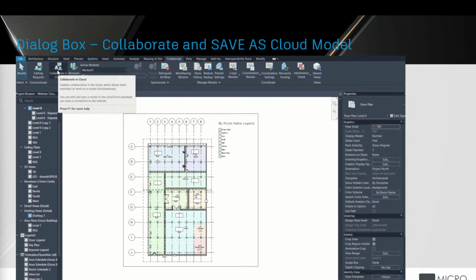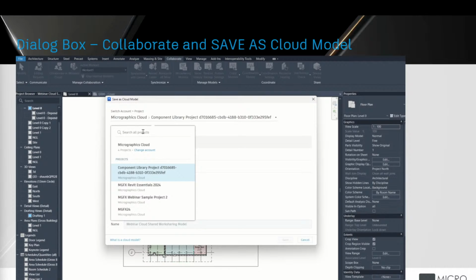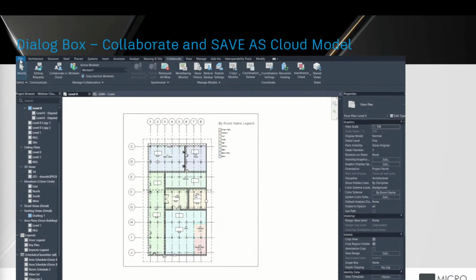First off, you can either go towards collaborate in the cloud on the collaboration tab in the ribbon. This enables collaboration in the cloud, which allows team members to work on a model simultaneously. Once you click on it, this dialog box opens, save as a cloud model, where you can choose the account where the project will be saved. You select the folder where the account will be saved, and you save your project.